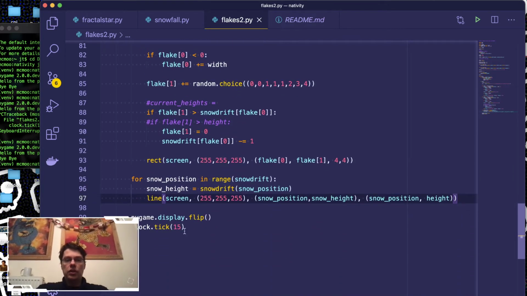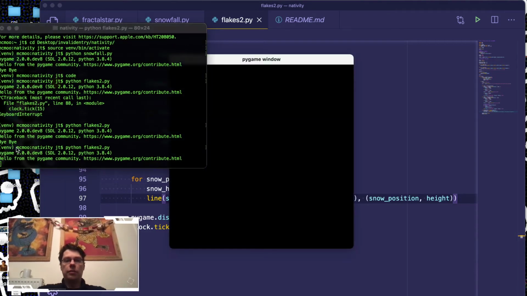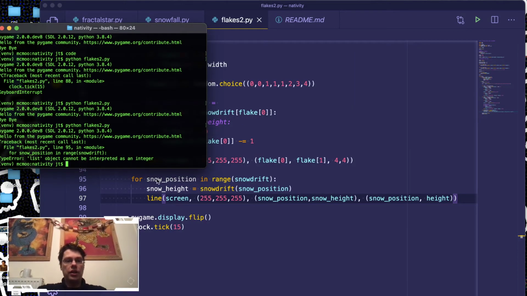And I believe that's all we have to do. So I'm going to give that a run, and I haven't tested this out before, and it crashed. Excellent.